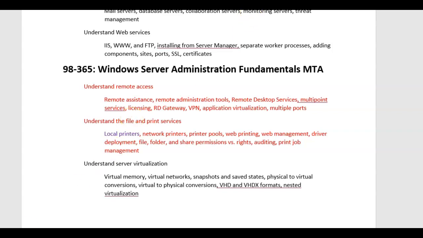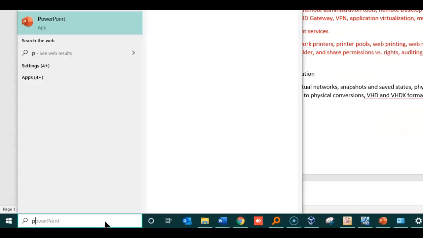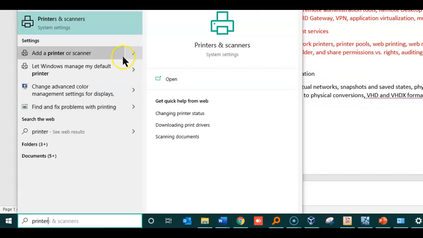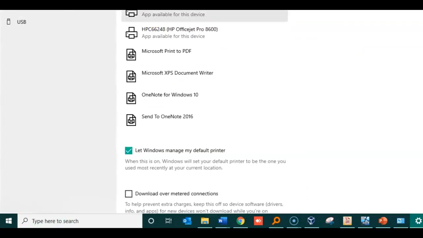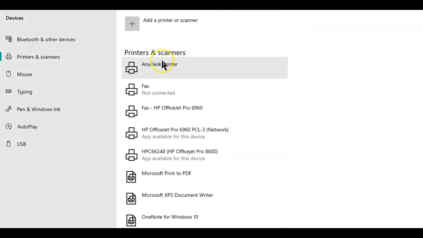I'm going to go down here to my search box, and I'm just going to type printer. And that way I can open my system settings here for printers and scanners. Now, once I have that open, I can see any number of printers and scanners. Now we can kind of see why Microsoft might use that terminology, because as far as my software is concerned, these are all printers.